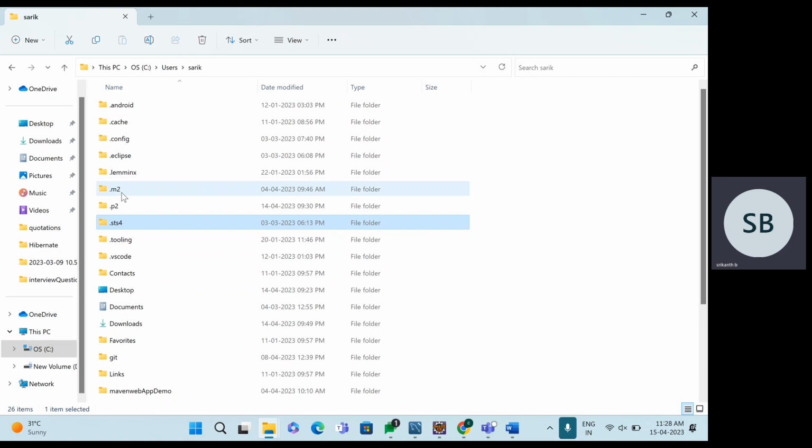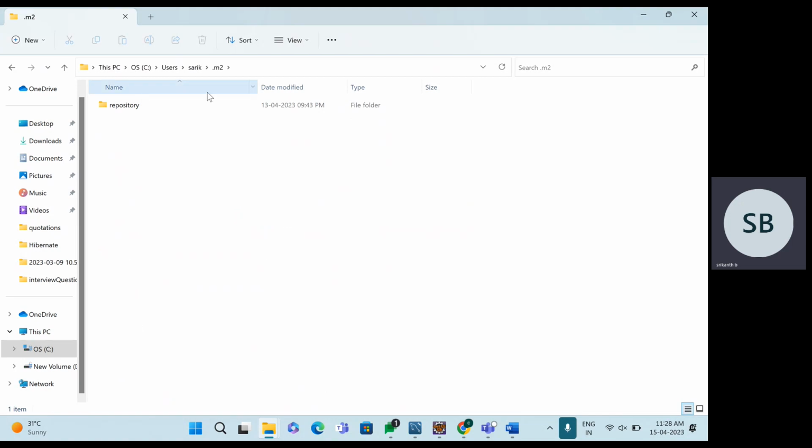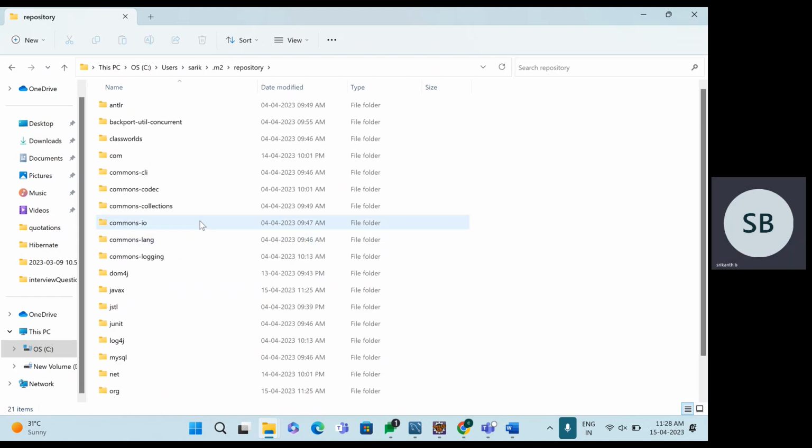So if someone is calling you and says open your local repository, you have to navigate like this. Repository, and here you can see the bundles.